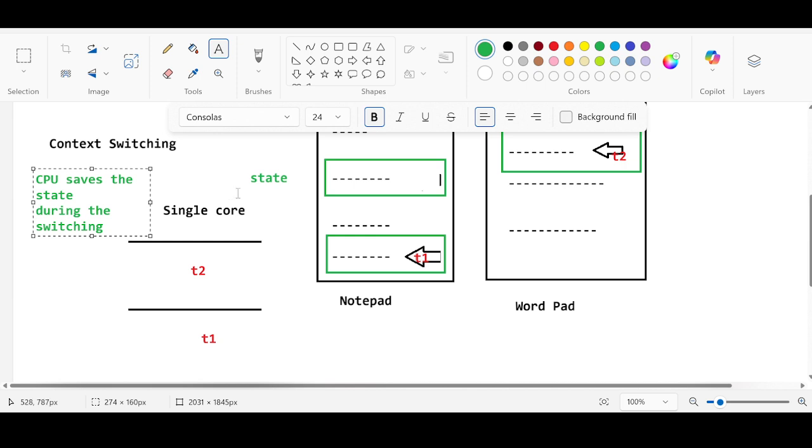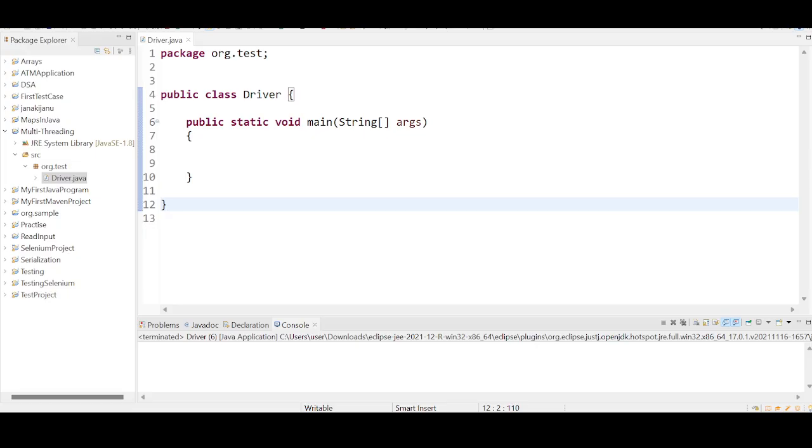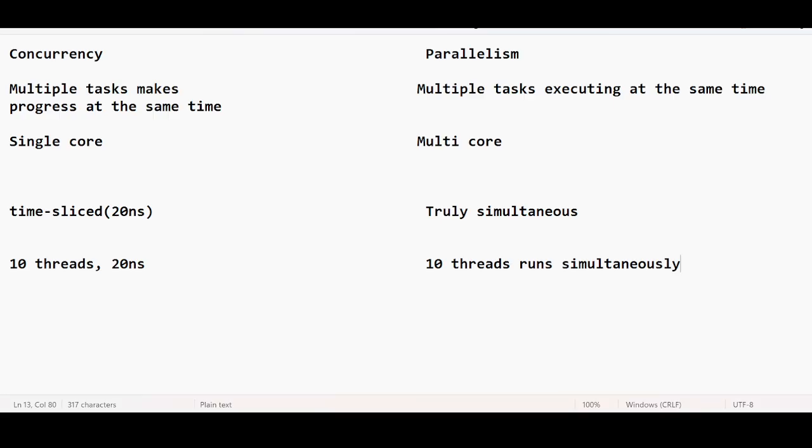Now the question is, with respect to Java, what is a thread? We know what a thread is now. With respect to Java, we have to understand how to create a thread in Java. Very easy. How to create a thread.